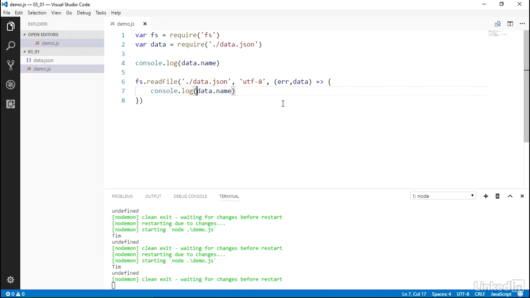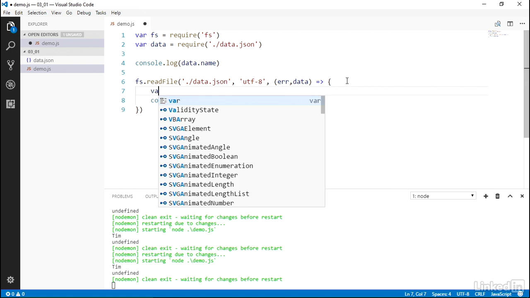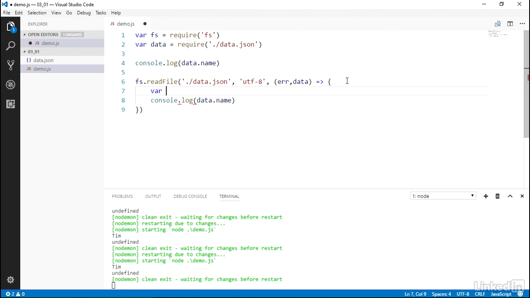So let's create a new variable inside our readFile callback called data and set it to JSON.parse. And then I'll pass in data. So essentially, it's taking our data parameter, converting it to JSON, and then overriding it. And then we're able to access data.name. And if we look in our console, we can see there are two names being displayed.